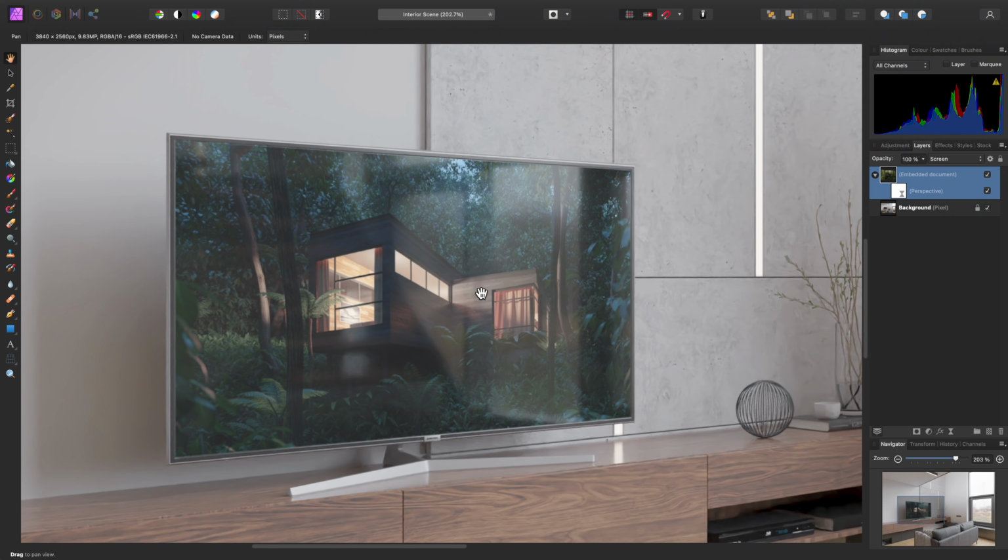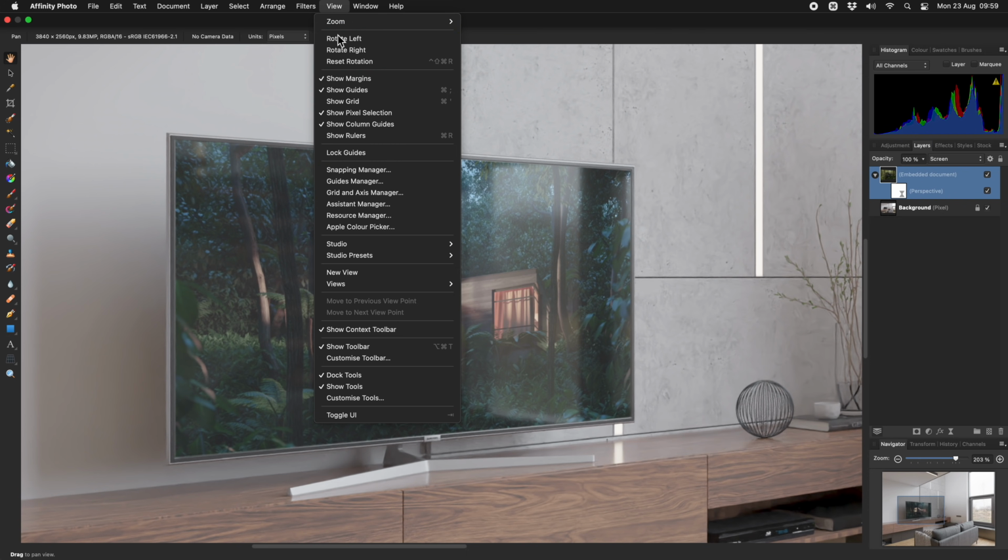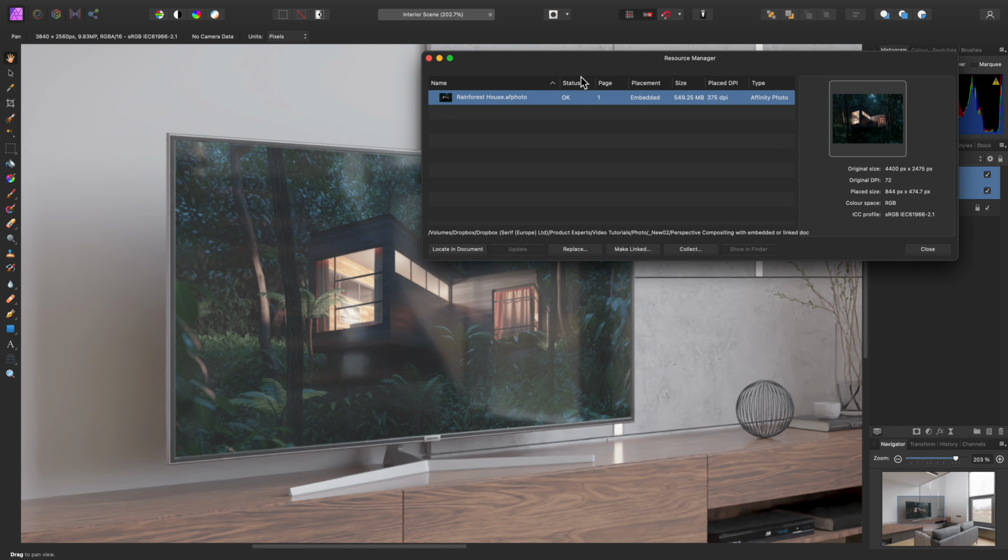Also, if you want this placed document to be linked externally rather than embedded, you can very quickly toggle this by going to View and Resource Manager, selecting the resource, so that's this embedded document here, and clicking Make Linked.